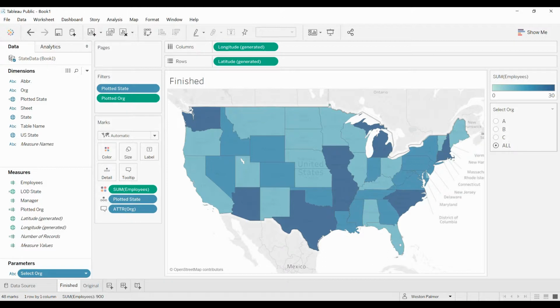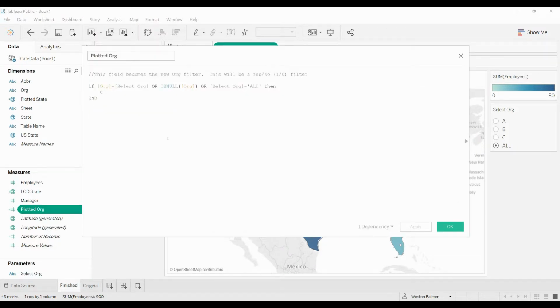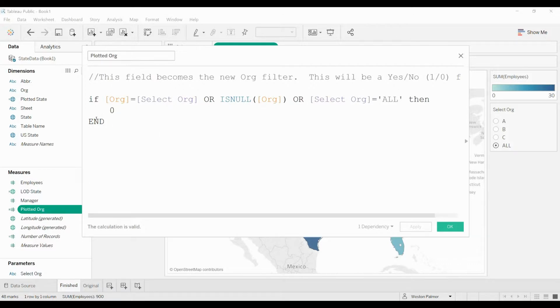Now, coming back over, we're looking at this filter called plotted org, and this is important. If the org equals what's selected in the parameter control, which says A, B, or C, or if the org is null, so remember we had all those states added from my list of all the states, so if that's null, or if the parameter control equals all, then we're going to have this field equal zero. Okay, so this becomes a filter, and it's going to be kind of a yes-no filter.